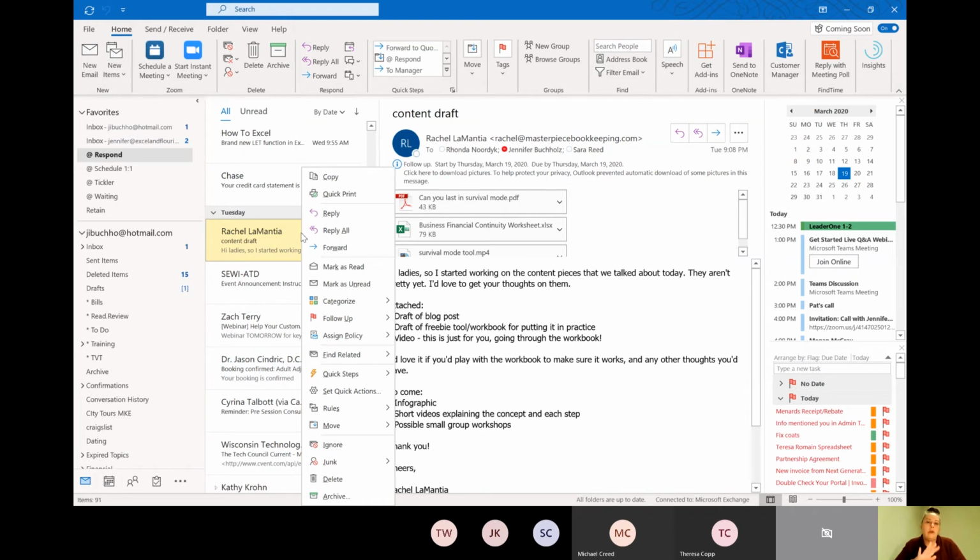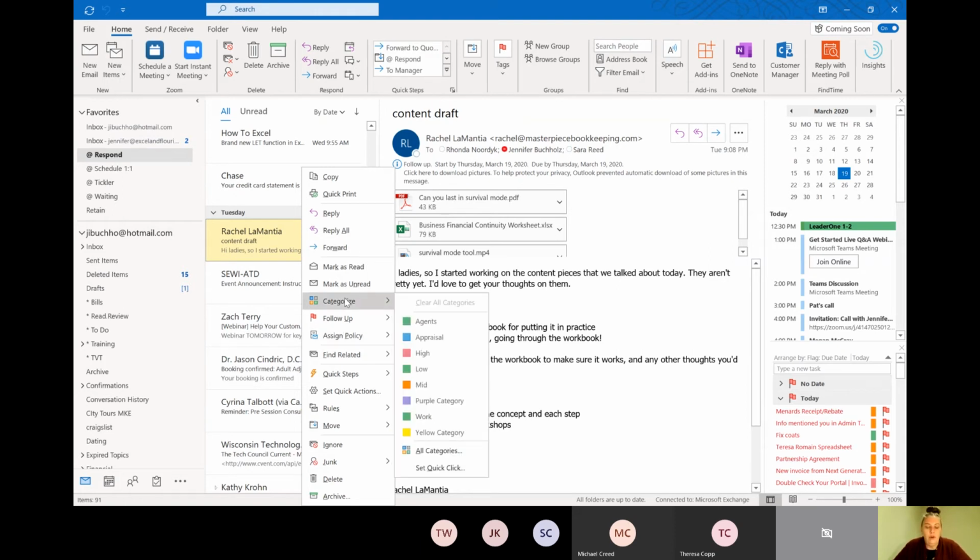Now, categories are not available on your mobile device. So that is a downside to this. And if that's something that you're doing a lot of, then we need to come up with a different tool for you to do that. What's important to look at, though, is when you go to categorize your message, there's all sorts of categories. You may even have some categories that have already been set out for you. My key ones that I use for this are high, medium, and low. And I use a red to indicate that it's high priority.